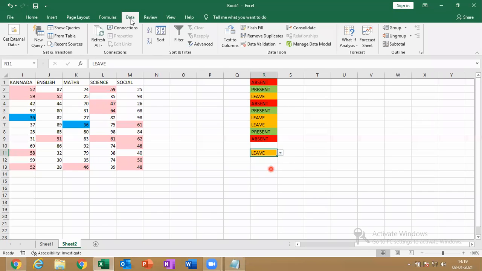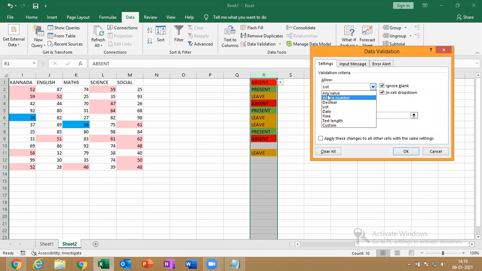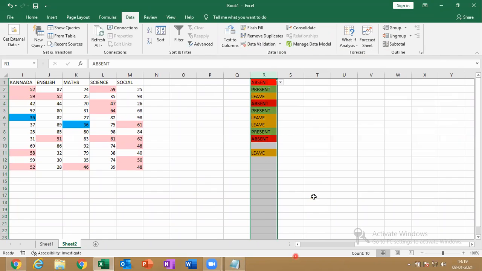So go to the data tab, go to data validation. First select the entire column, data tab, data validation. Select list here in the first value and then type absent, comma, present, comma, leave without space. And just give finally OK. That's it. Very simple.